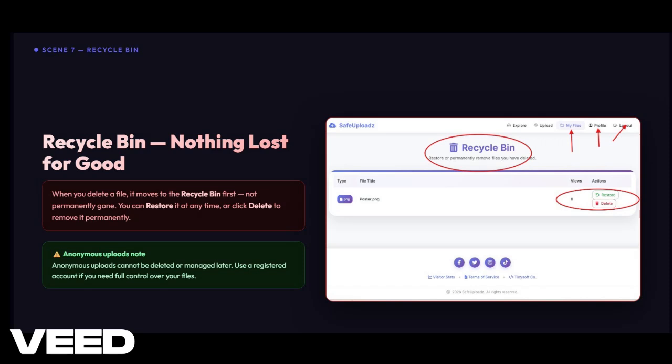Note: anonymous uploads can't be managed later. Use an account for full control.